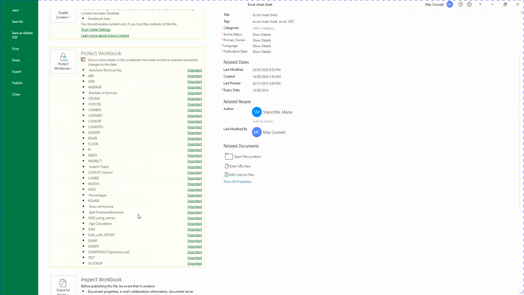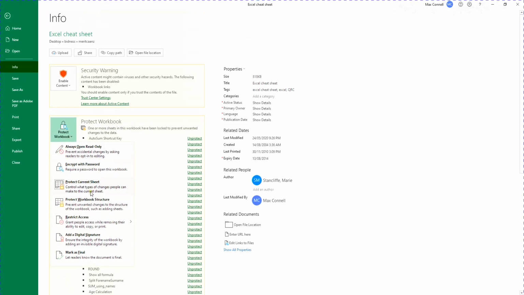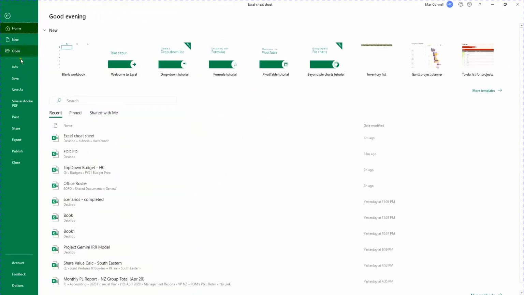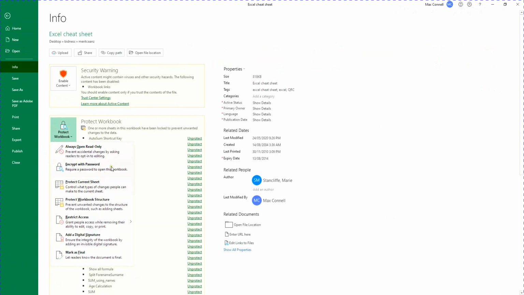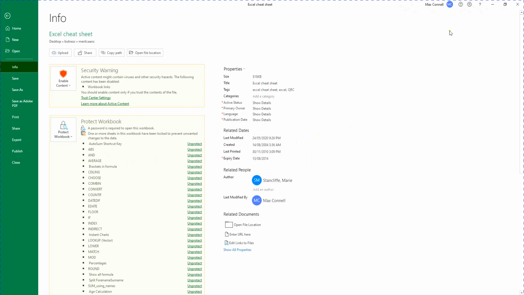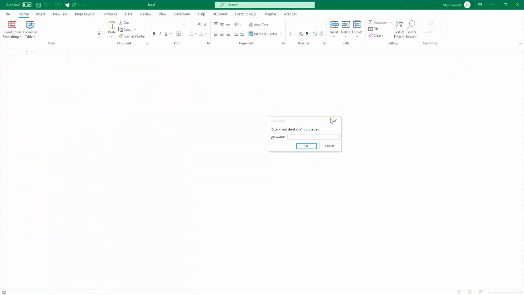Now, the other thing that you can do is by selecting the Protect Workbook button, you can unprotect it like so, which is the same as pressing that button. But there's also another cool feature in there, which is to encrypt with a password. So let's add a password to this workbook. Password. And what that means is anyone who wants to actually open the workbook then needs to insert a password. So let's just close out of this and try this, and I'll show you how it's going to look. Okay, I'm just opening up the file now again, and we're just waiting for it to load. Now this window has popped up and it says Excel cheat sheet is protected.